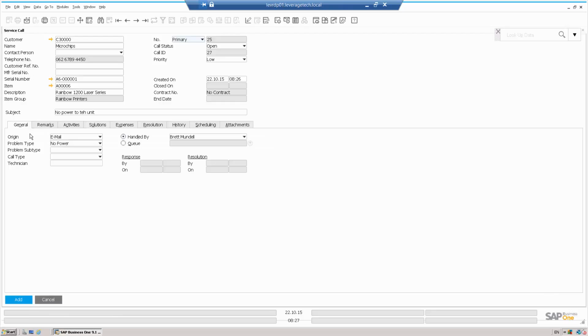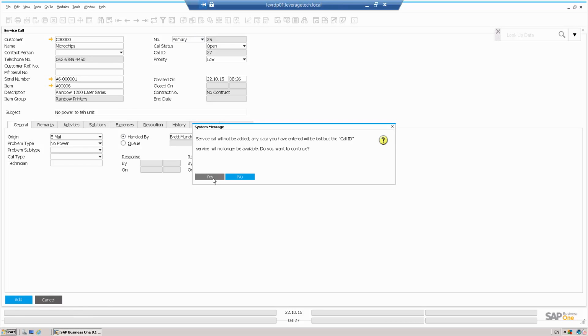What was the solution to fix the item? Full control of the servicing of this item. I can have contracts against the item that I'm servicing as well.